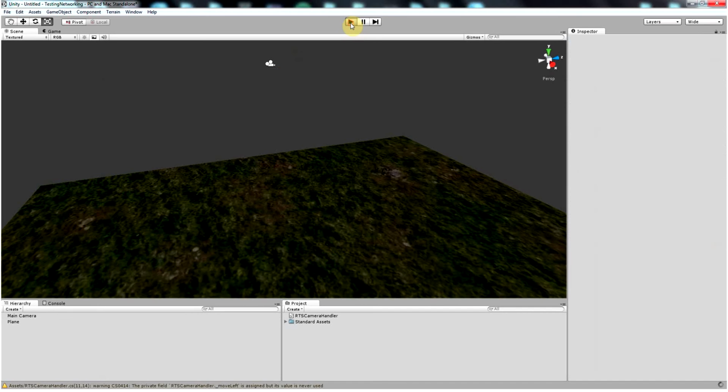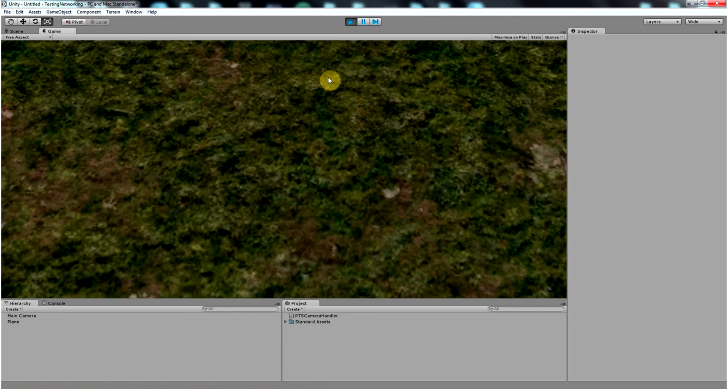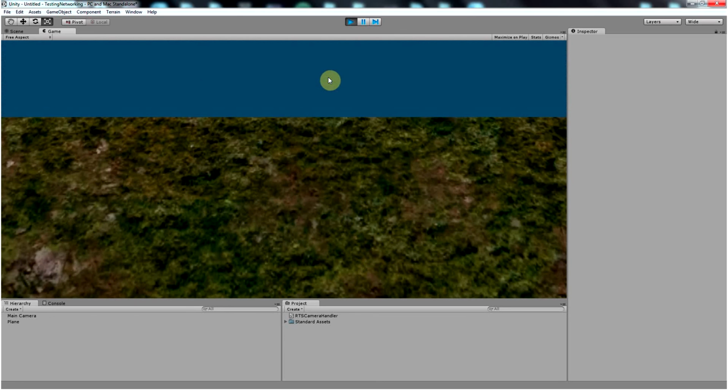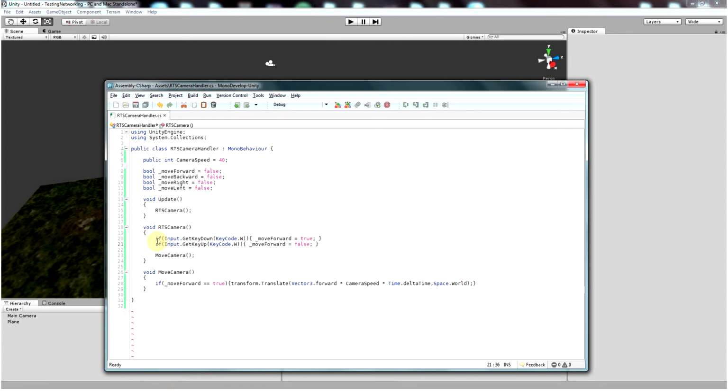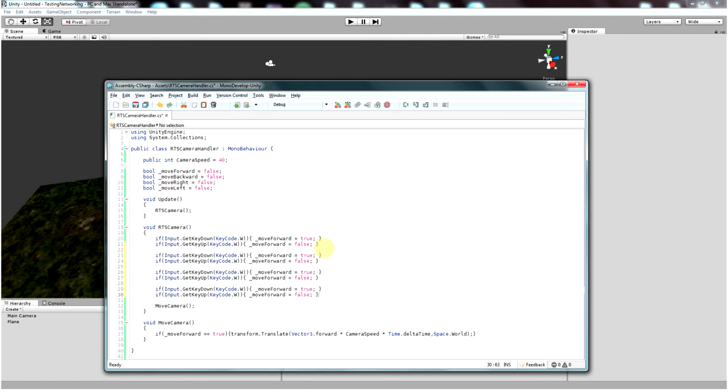Okay, so we're going to hit play. And now I'm going to press W. It moves forward. I stop, move forward. There we go. So that algorithm works. So now I'm going to copy this another 3 times down. So then the next one is move back. So that's going to be the key S.